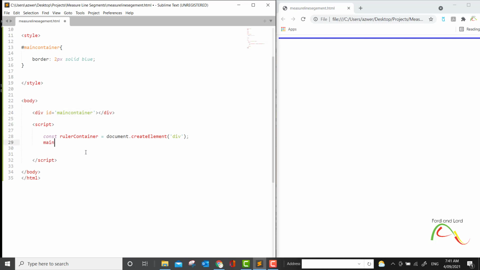So I will say main container append child, and I will copy this and paste it here. So now we have attached this container that we have created with the help of JavaScript. This element was created with the help of pure HTML, and this new element, which is similar to this div, has been created with the help of JavaScript within the script tag, and we have attached this newly created div element to this main container.